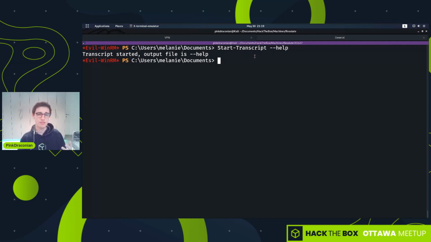Now, what file is it going to save everything to? That is set in the registry. So in Windows, you have the registry, which contains a lot of values, and being able to query the registry and look around in there and see what values are available is very useful.